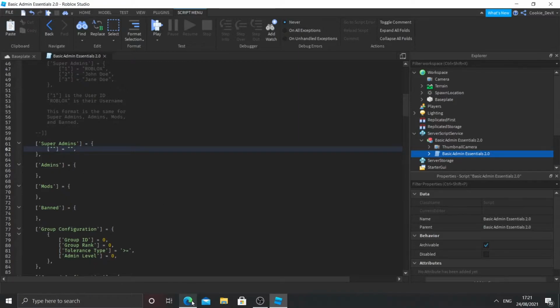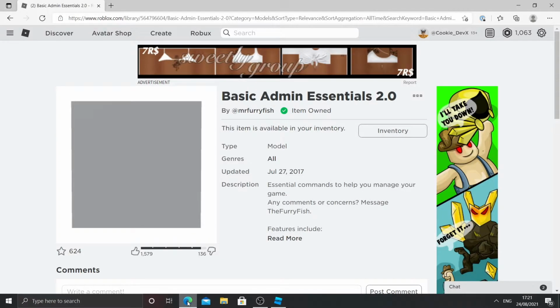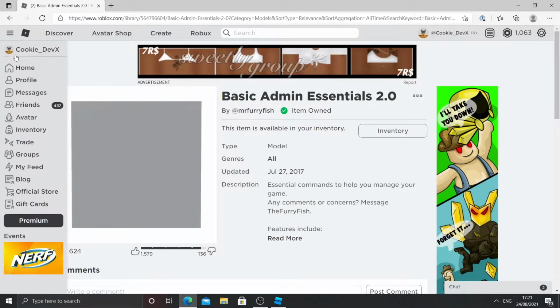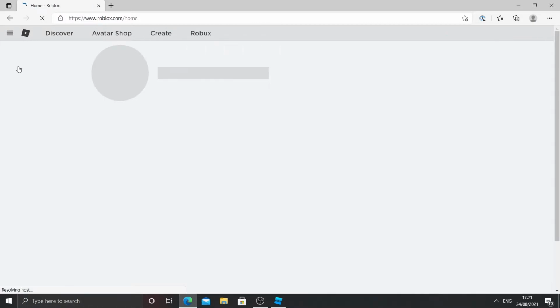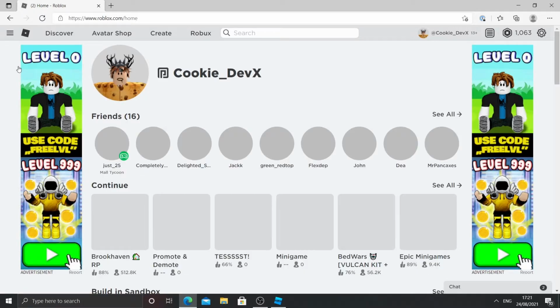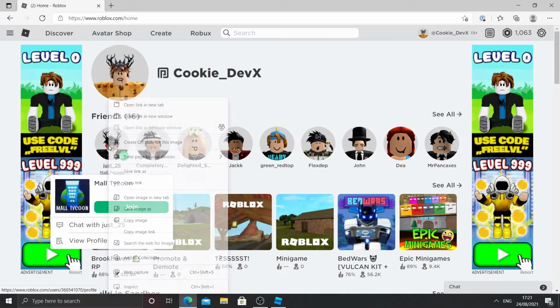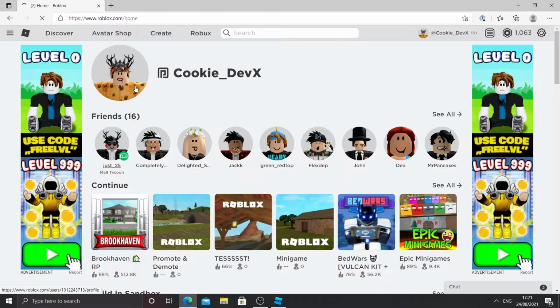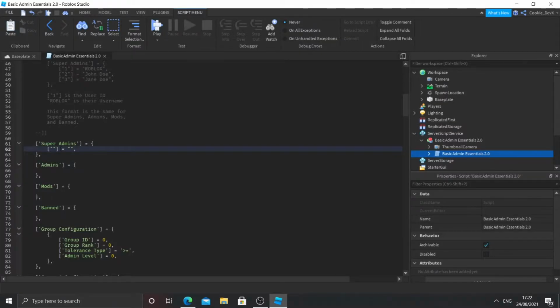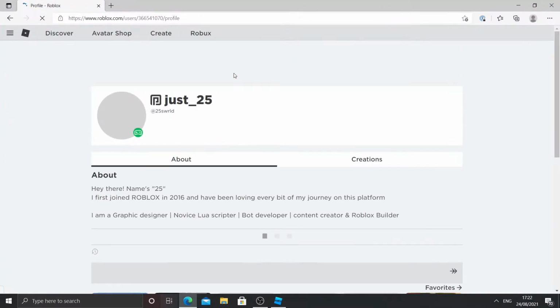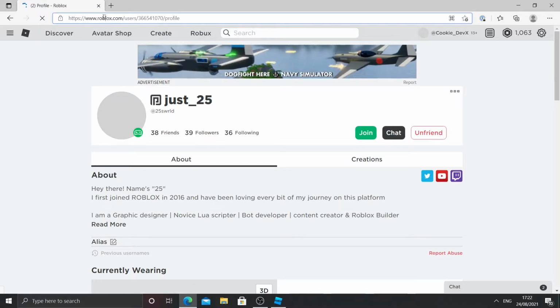Now we're going to go back to Roblox, and I'm going to pick one of my friends that I want to make super admin. I'm going to make my friend 25 a super admin, as you can see here. Now I'm going to get his user ID.